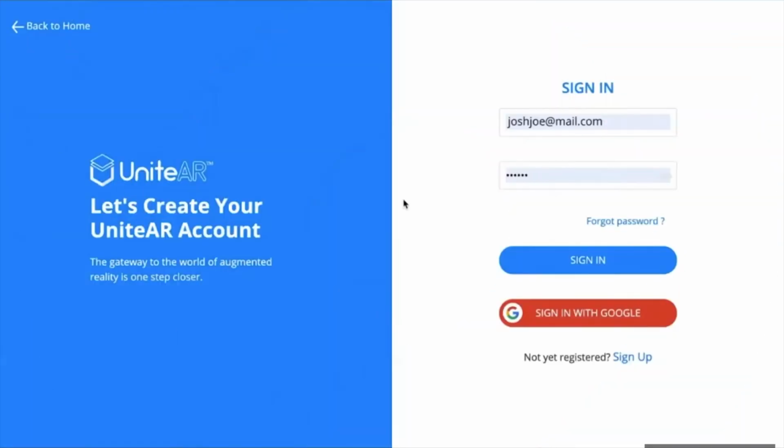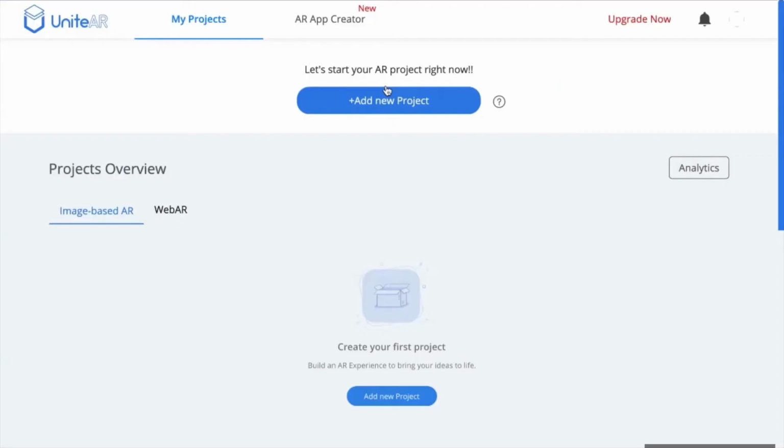For this website, Unite AR, you need to create your account first and then you need to log in, because some of the sites are mandatory to ask you to go with the registration process. And it's free. Of course, you can go with your email and create your login credentials, and then you need to log in with that one to create the Unite AR. Registered email ID. I'm going to click on sign in.